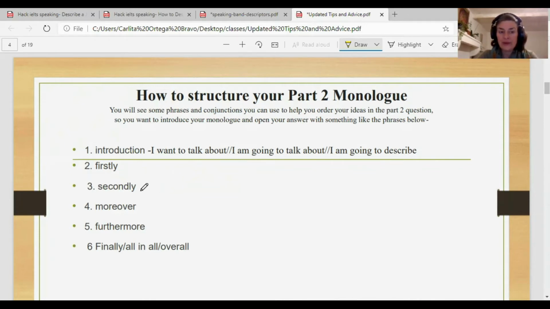And then after your first sentence, you use the discourse marker secondly, and you provide your second sentence with information and examples. Then perhaps you would use moreover, if you can remember, and add more information. Try using furthermore, again, adding more information, and then don't forget to conclude with finally, or all in all, or overall, again, to add a concluding discourse marker.